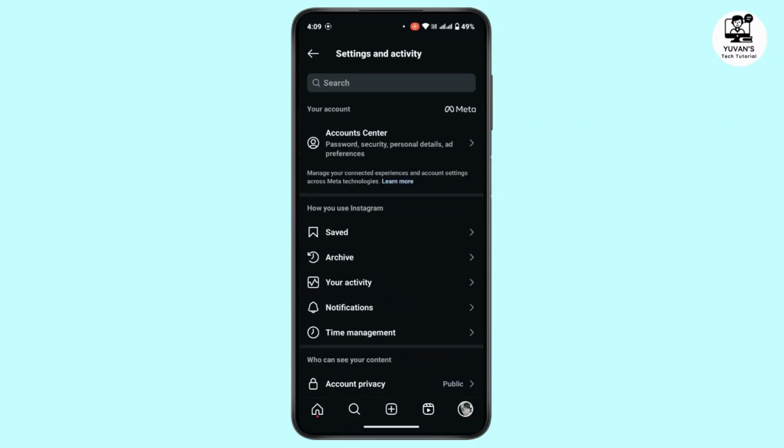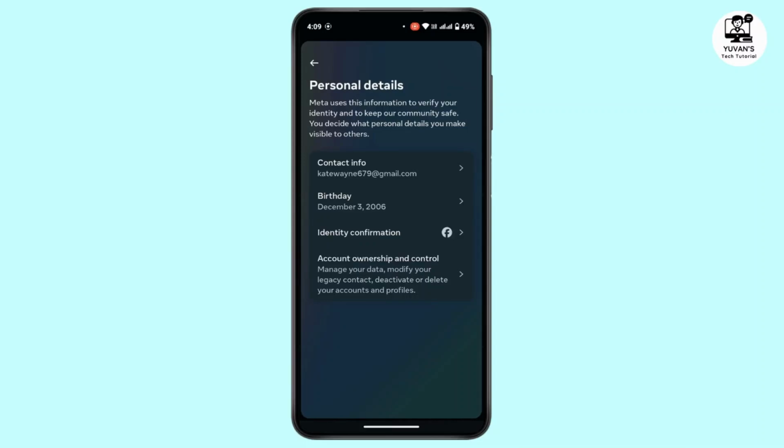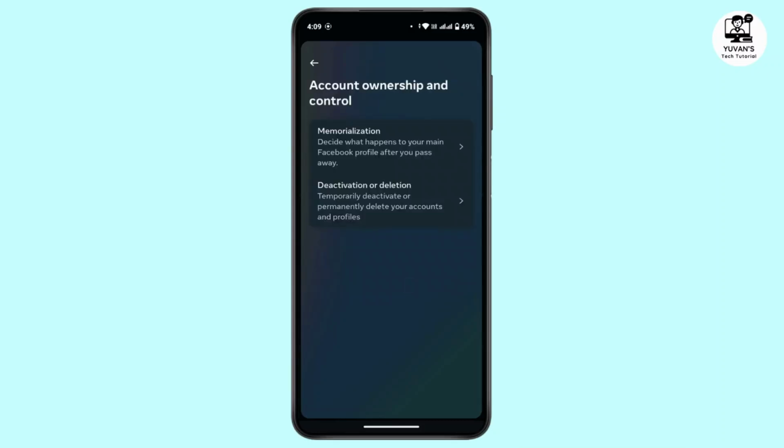So here, you have to tap on Account Center at the top. Now, scroll down a bit, then tap on Personal Details. Under the Personal Details, there is an option at the last that says Account Ownership and Control. Tap on it. Then choose the second option that says Deactivation or Deletion.